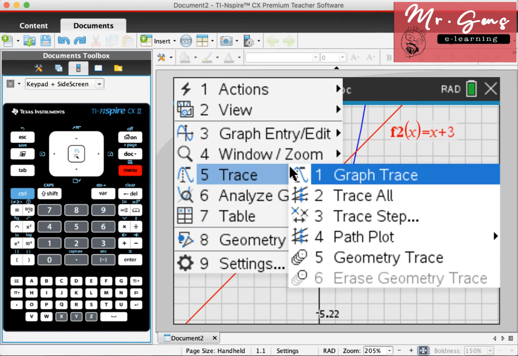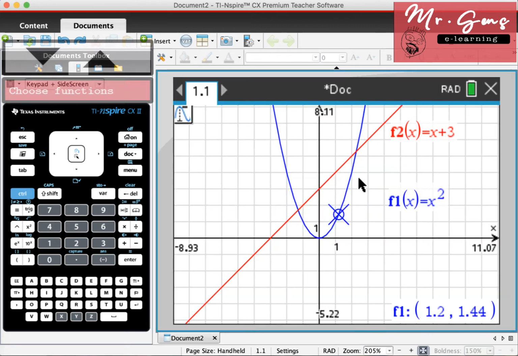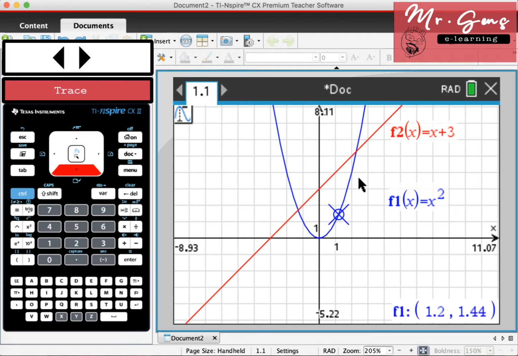Let's press menu and see the available options. Trace is one of the options that we will be using frequently. You can trace graphs all together, or you can trace them one by one. Up and down keys help you to choose the functions that you want to trace, and left and right arrow keys move the pointer on the functions.